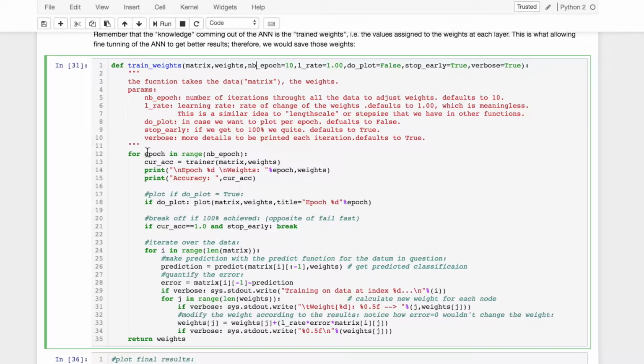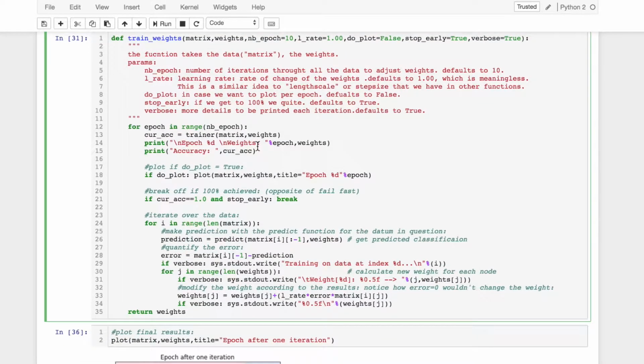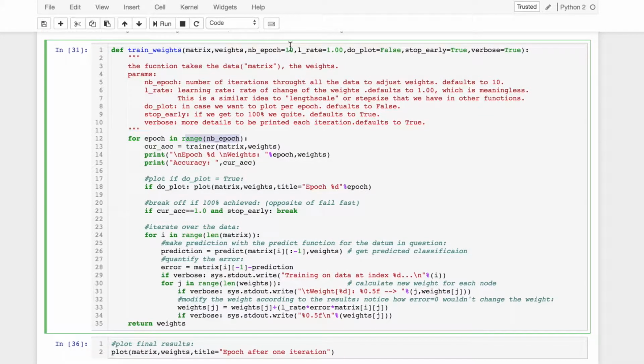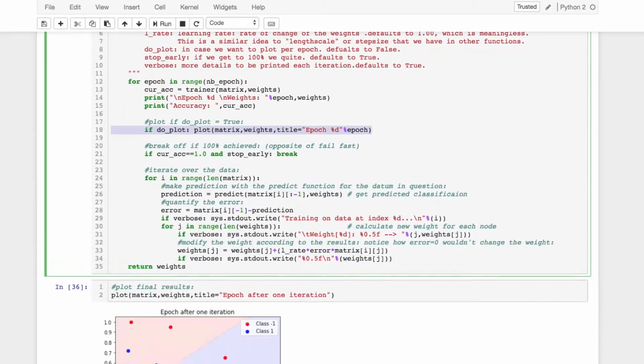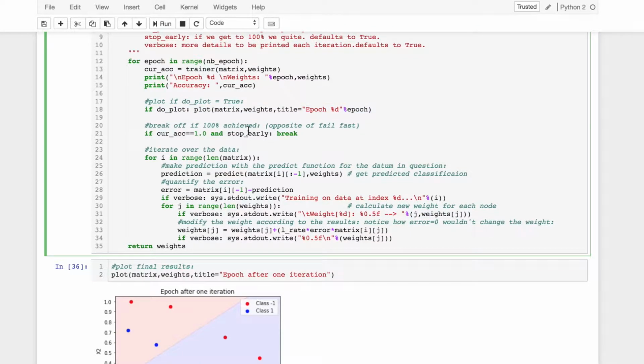And for each one of those epochs, let's just give it a general sort of definition. An epoch is a time where we went through all the data and tuned our weights one time. And every time we're going to do that, so here 10 times, we're going to take our trainer, we're going to push the metrics into it with the weights. And of course, the weights are going to change from time to time, hopefully. And we're going to print our accuracy, and we're going to plot the new situation, the new classifier. We're going to stop if we reach 100%.